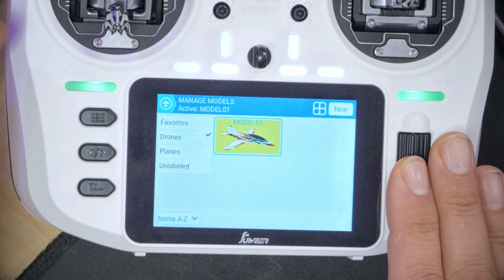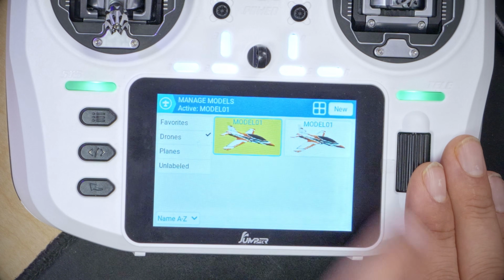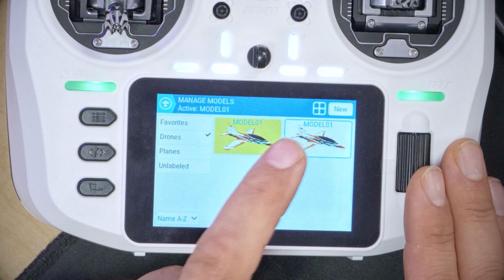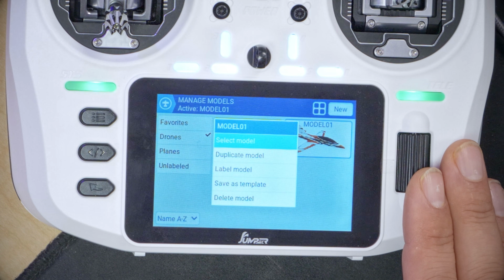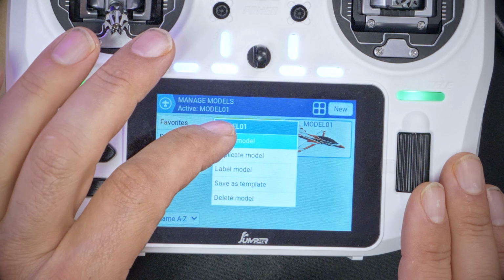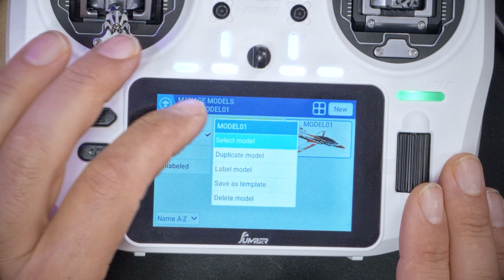Let me create another model real quick. So if I tap that second model one time, you see it just highlights it. Nothing really happened. And if I tap it a second time, it brings up the menu. But if I actually want to load that model, I have to bring up the menu and hit Select Model.